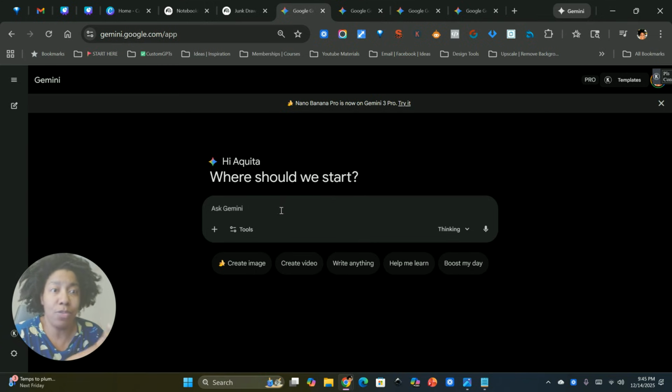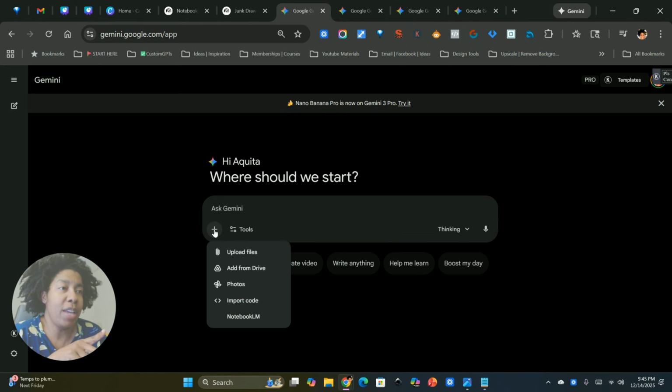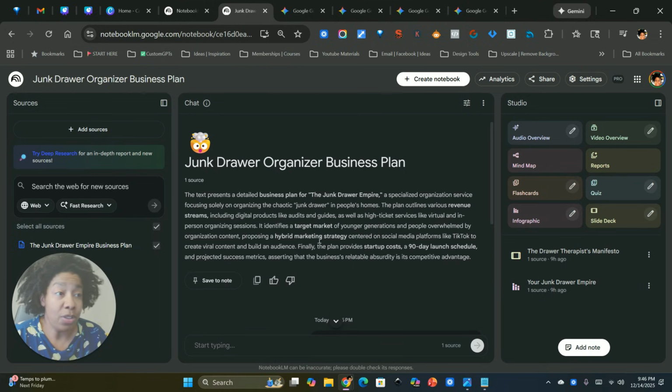But let me tell you why this is really kind of cool. I'm going to go back over here to my junk drawer organizer business plan. Don't ask. Okay, I was doing something with a group of people earlier. This is one of my demonstration notebooks. Planning for 2026. Anyway, here's what I want to point out and why being able to actually access NotebookLM and use that as your sole source is so powerful here. And then I'm going to show you some cool things to do with it.